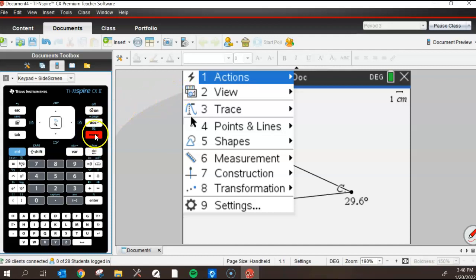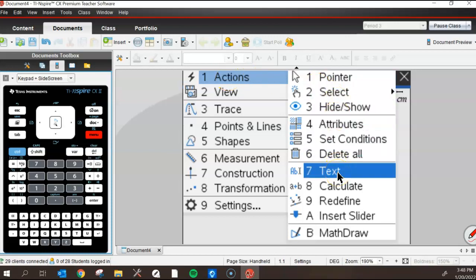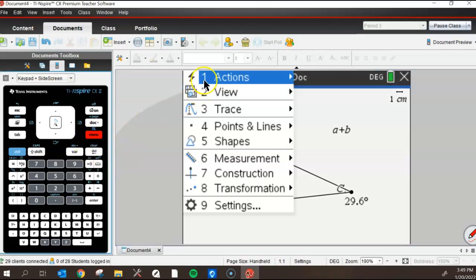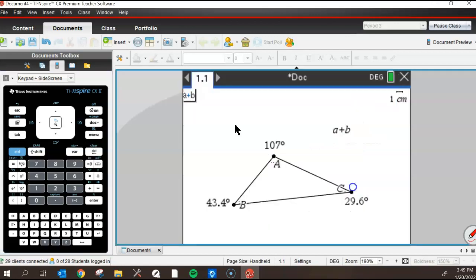So the steps now are menu, option 1 actions, and we're going to create some text. This will create a text box, and in that text box, I'm going to create the expression that I want it to calculate. I'm just going to type in A plus B. Hit enter, and now we have this text box, which really is an expression. Here's the next step. Menu, actions. This time we're going to go to option 8, calculate.